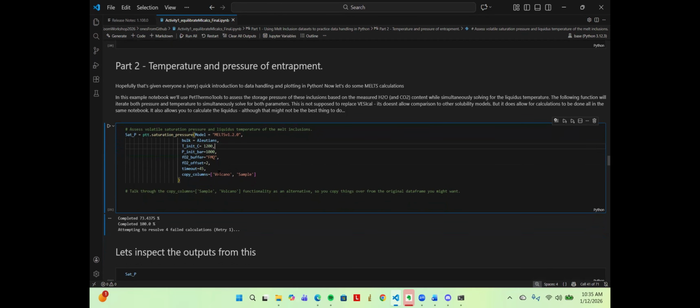So what do we need to specify to use this? We need to specify the model that we want to use. So this is MELTS v1.2.0. That would be the only model I would really consider using for saturation pressures, because it's the only one that has water and CO2 in and is set up for this. That model is basically MagmaSat for those of you who think in VesiCal speak.